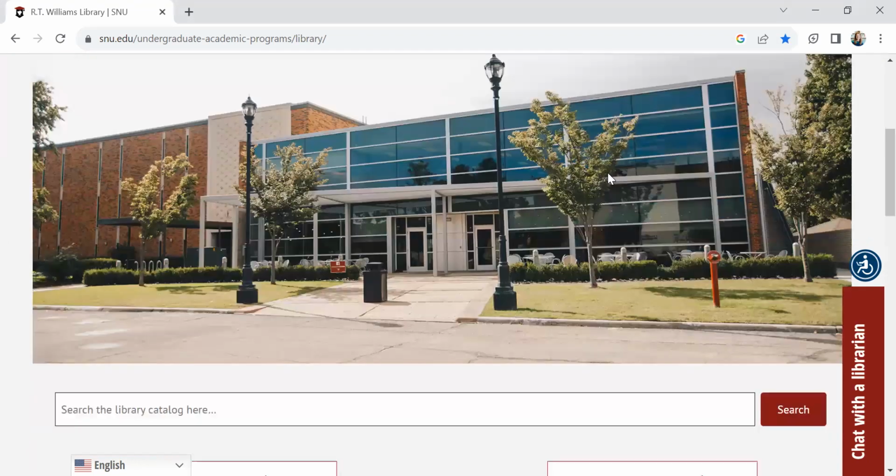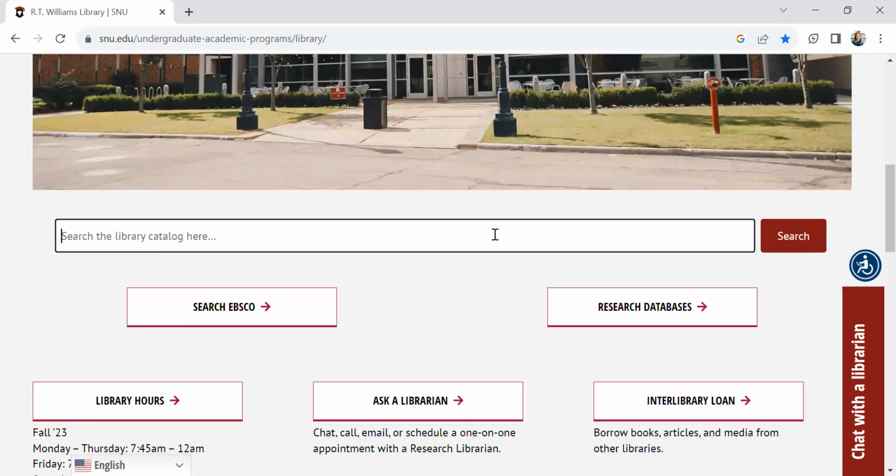When we scroll down, we will come to this search bar. This search bar connects you to StormSearch. StormSearch is the SNU Library's discovery tool that leads you to our books, videos, databases, and journal articles. We have a separate tutorial video on how to search in StormSearch that I will link in the description below.